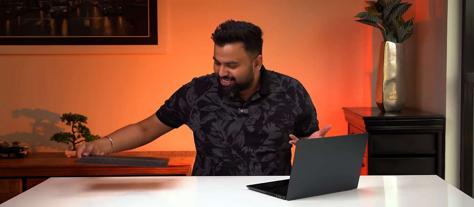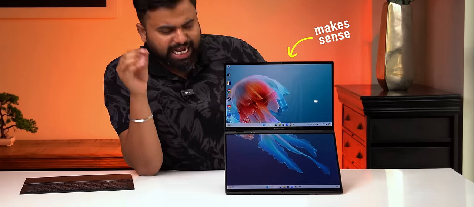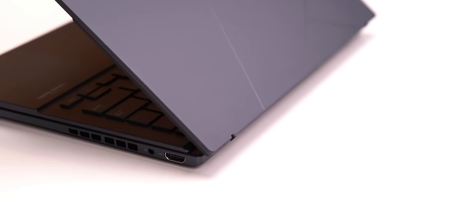See, ASUS has been making these crazy Zenbook Duo laptops for years now, but this one, this is different. See, this is more practical. I mean, it's still called the ASUS Zenbook Duo for 2024, but this time, the dual screens finally make more sense, and that's because of three big changes.